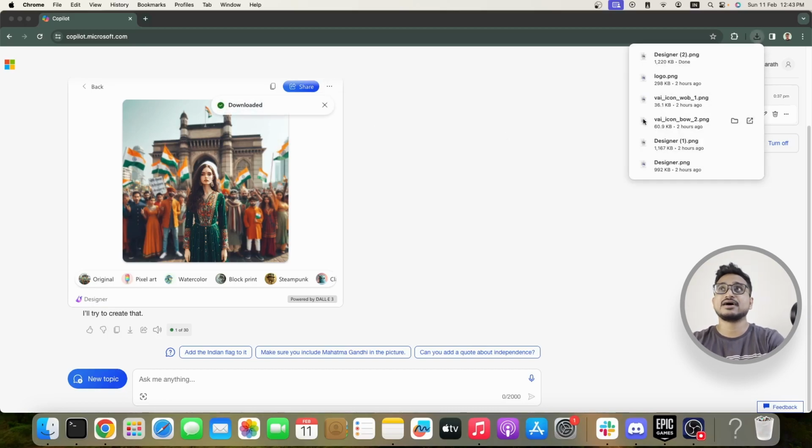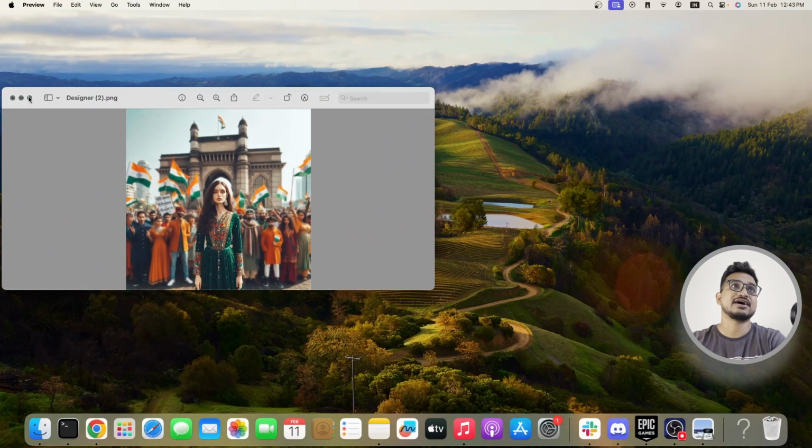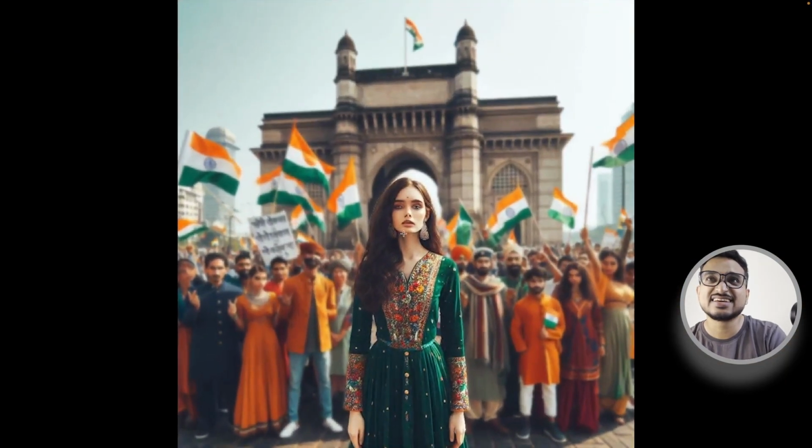Let's see. Okay, that's great. I can download this one. Oh my god, look at this. It's not completely clear, but it's fine. I like the costume, man. Come on, it's fantastic. So this is how you can create images by using Microsoft's latest Copilot.